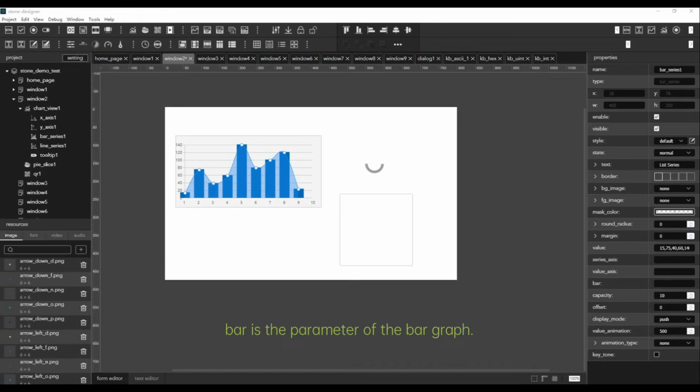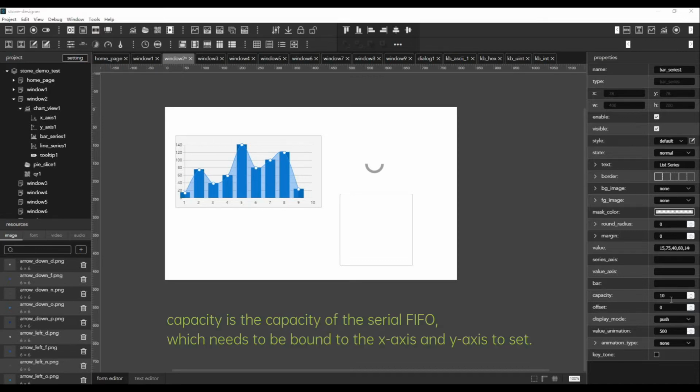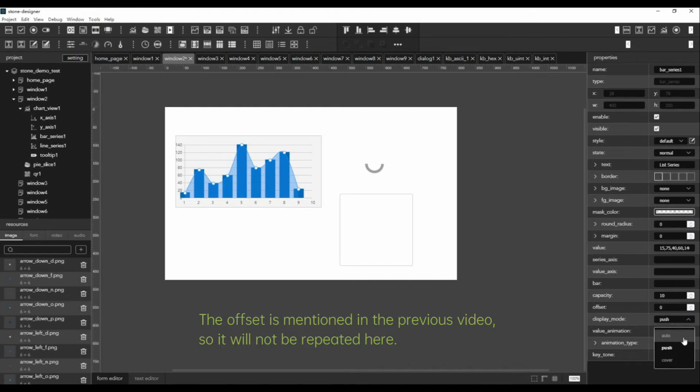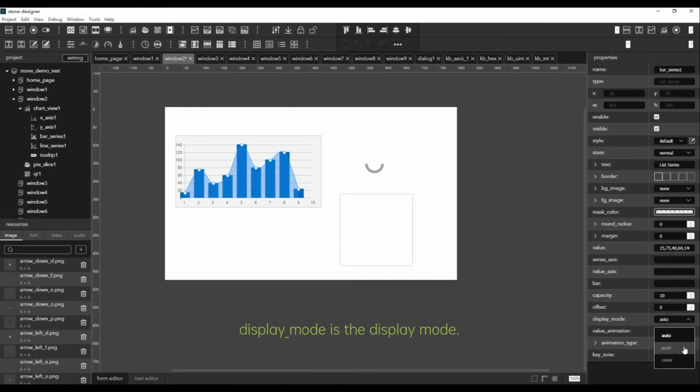Bar is the parameter of the bar graph. Capacity is the capacity of the serial FIFO, which needs to be bound to the x-axis and the y-axis to set. The offset is mentioned in the previous video, so it will not be repeated here. Display mode is the display mode. You can see the effect of these two different display modes.